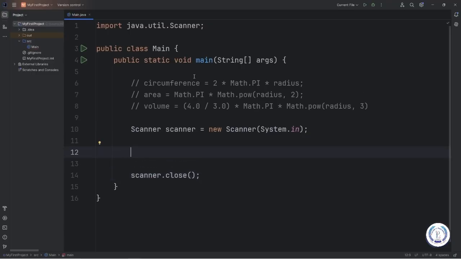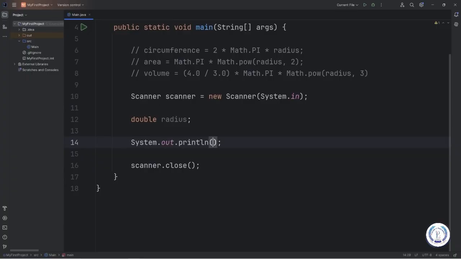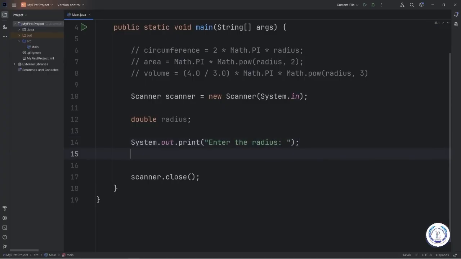We'll prompt the user for a radius, because we need a radius to work with. We'll create a variable. It will be a double named radius. We'll declare it, but not yet assign it. We'll prompt the user using print instead of print line. Enter the radius. Then we will assign our radius variable. Radius equals scanner.nextDouble.